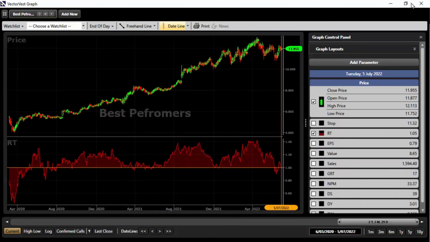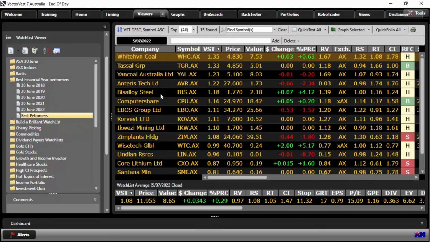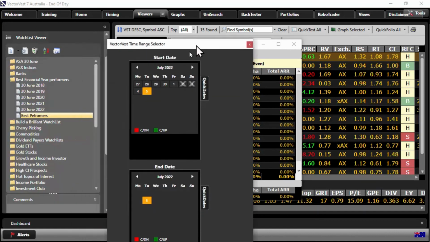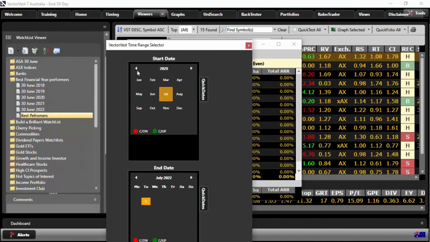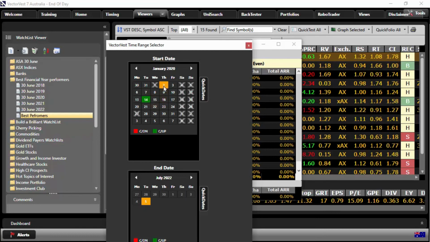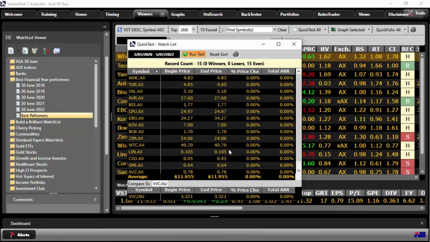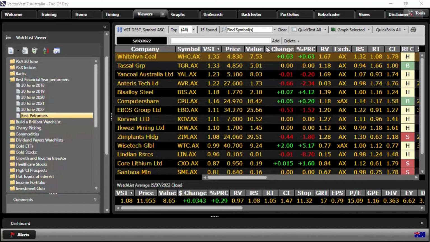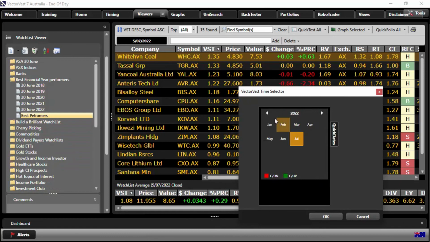And then if I do this, this is really impressive here. If I go over here and quick test all, and I'll run it back all the way back to 2020. So here we are, January 2nd, 2020. Just run that test just to show you there, over 400% returns, right, to January 2020 and through until 5 July 2022.